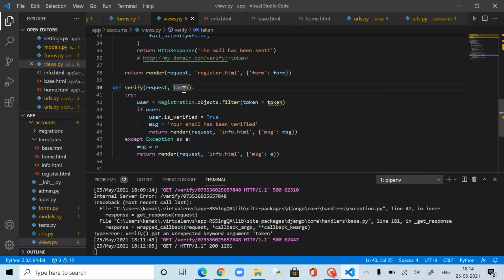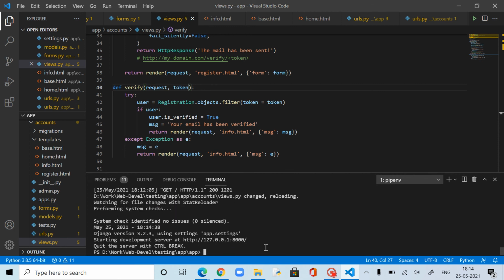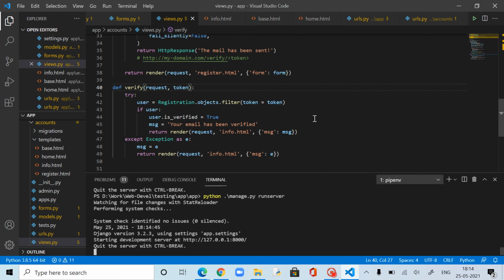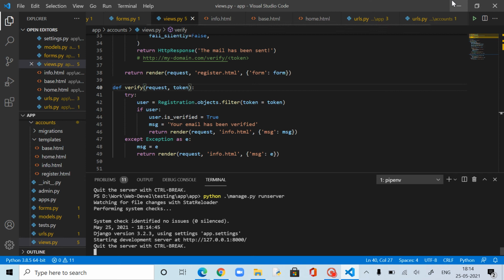Guys, the problem is I think I wrote this as taken, right? It is not taken, it should be token. So I told you I do a lot of spelling mistakes because I do everything in a hurry. I think this should be token. Now I guess this should solve the problem. Anyway, I close this once again, start this server, run server.